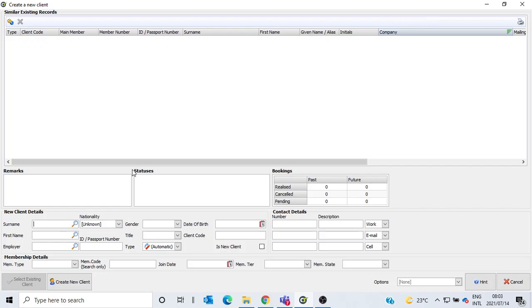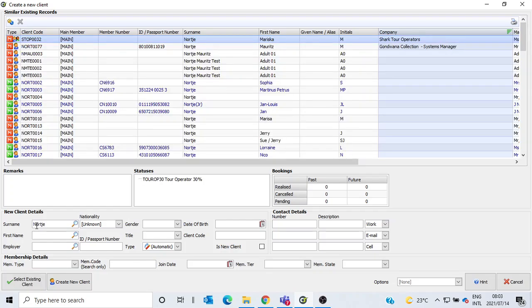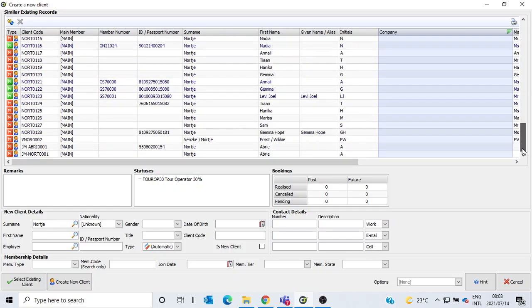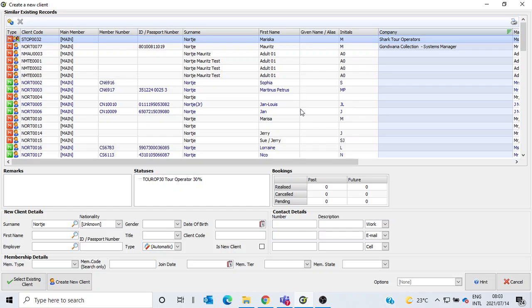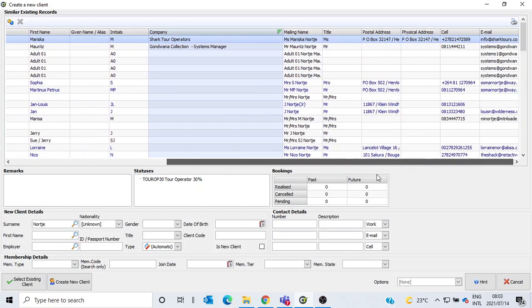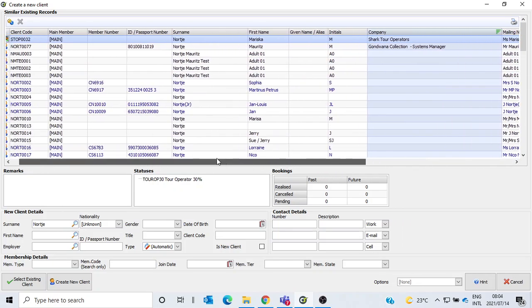So the first place where I start, where my cursor is flashing, is with the surname. As I start typing in the surname, you will see options become available at the top of everybody that's got the surname Nortje in this instance. And the first thing that we need to do is go have a look whether the person that I want to create is not already on the system.